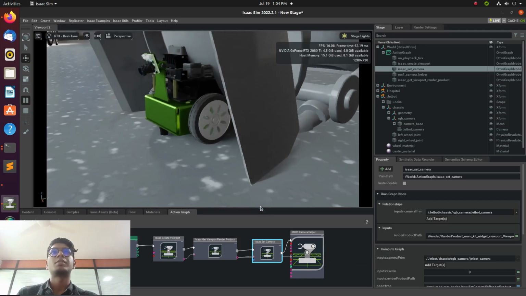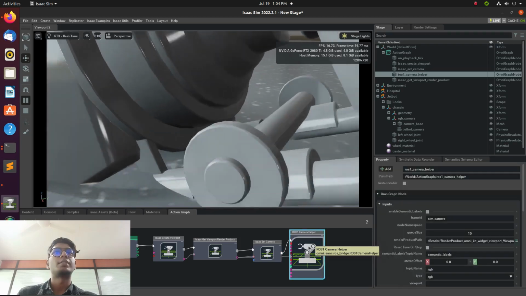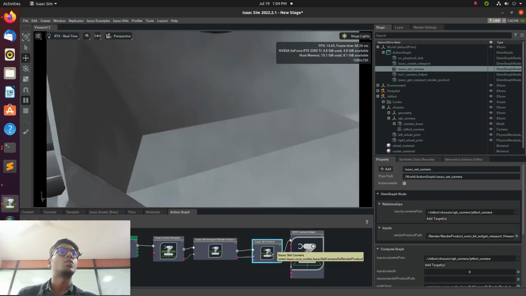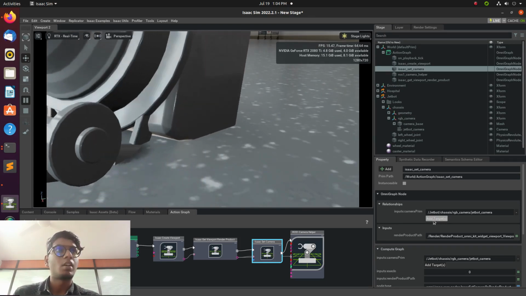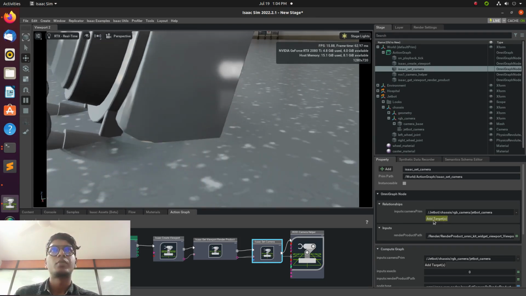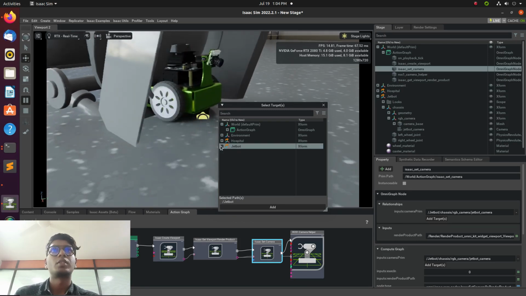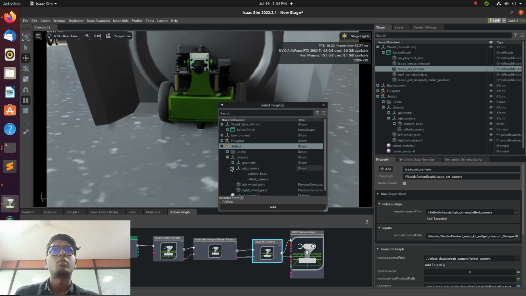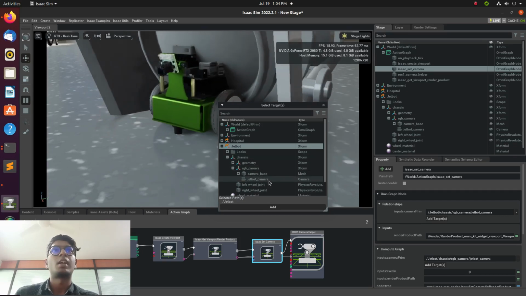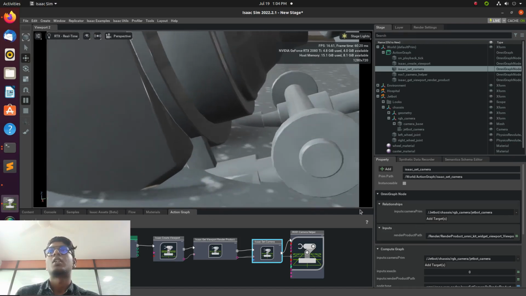And after this, you can go to the Isaac set camera and go to add target, and in the target you need to give the camera reference frame. Go to the JetBot, and in that you have a JetBot camera. You need to click that and add it to your robot, to the camera.